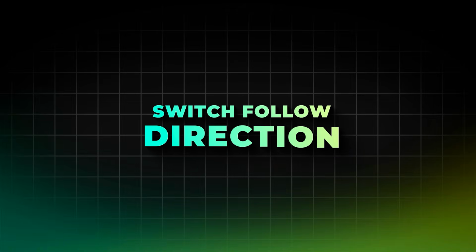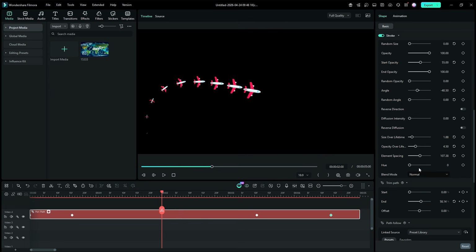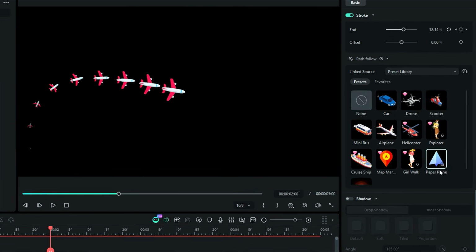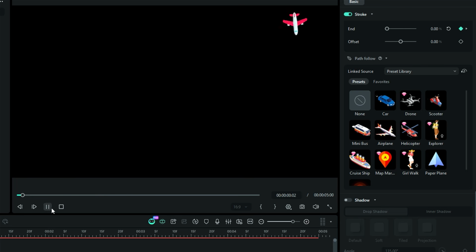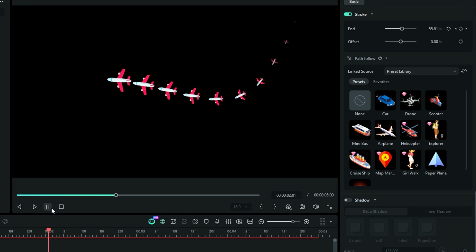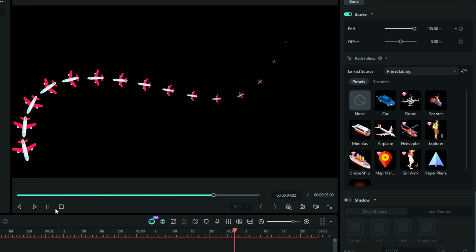Switch Follow Direction. Small but very useful addition. This lets you control how animations follow your drawn path. So if your motion feels off, you can instantly reverse or adjust the direction without redrawing everything. It saves time and gives you more precise control over movement.